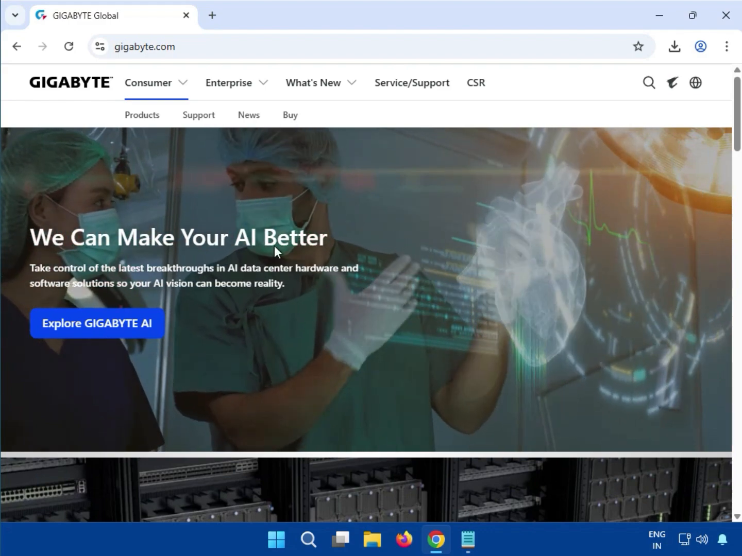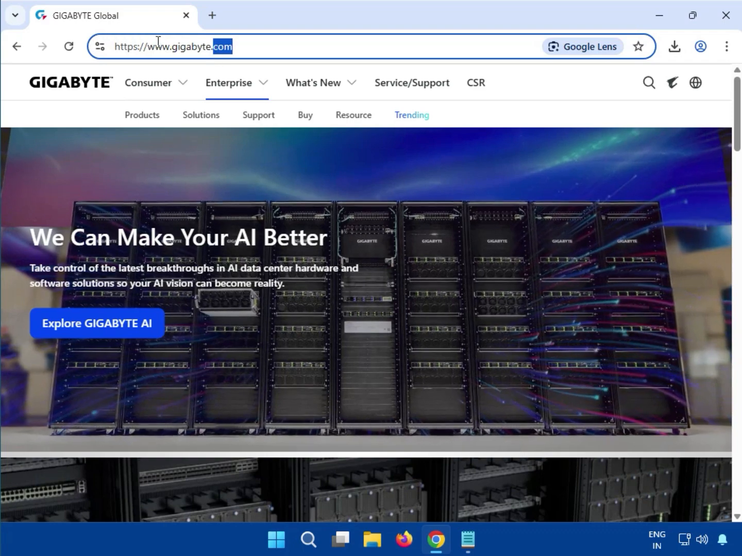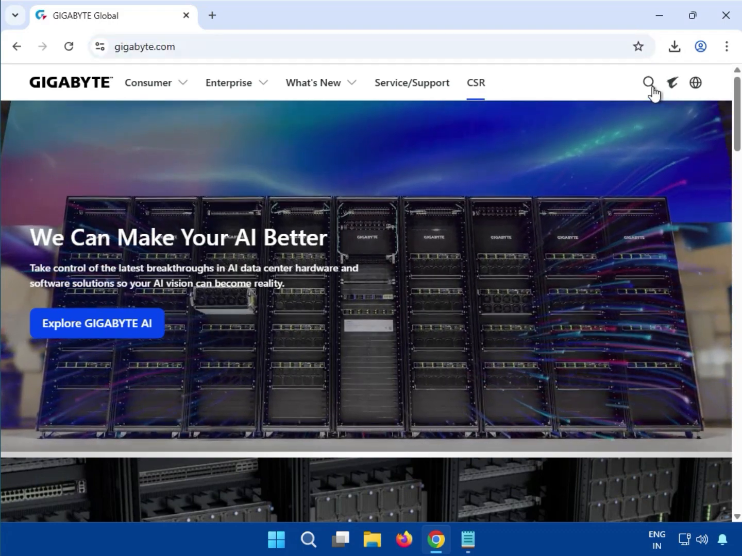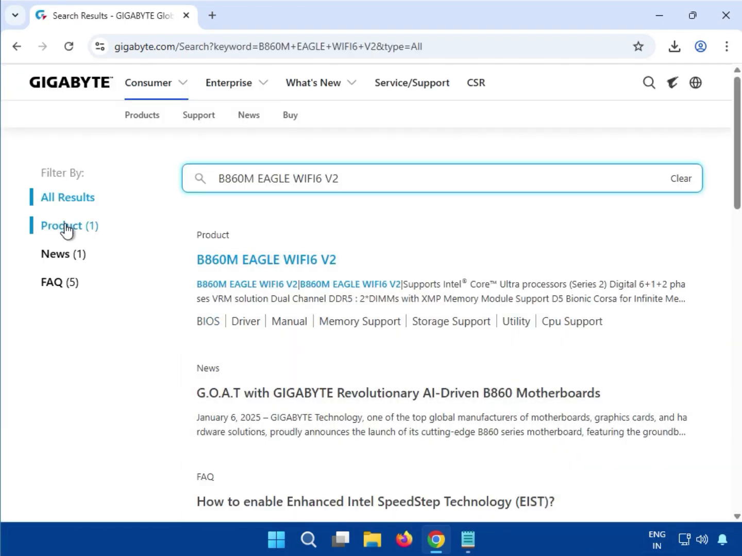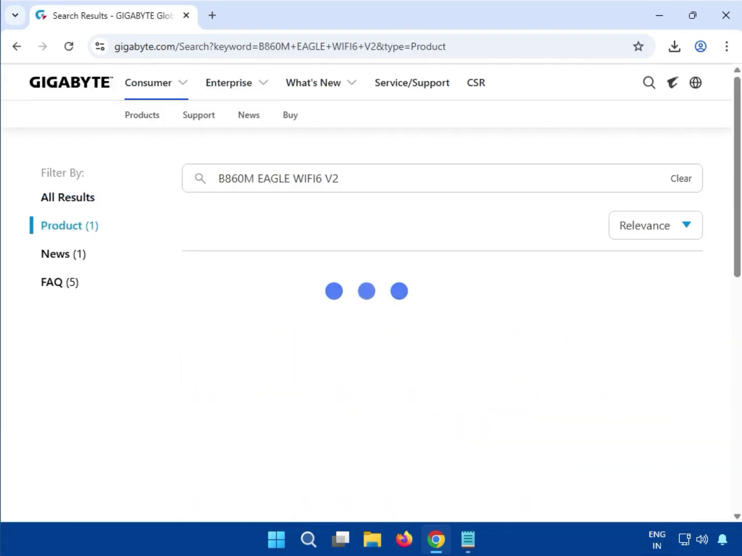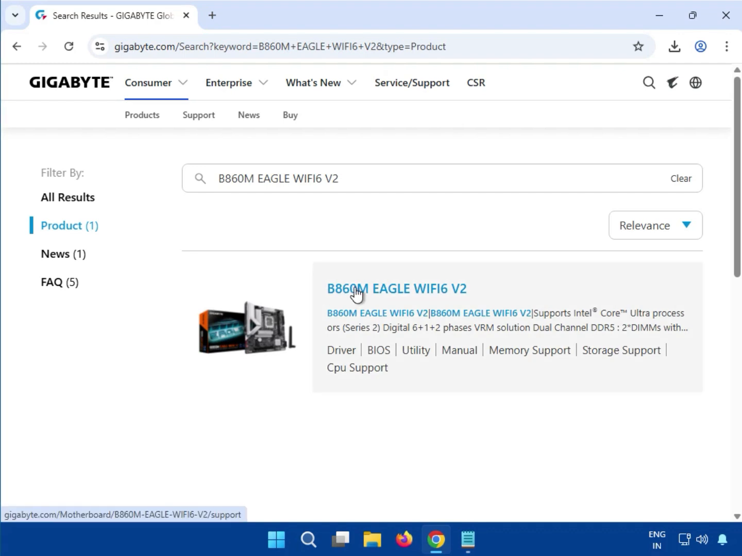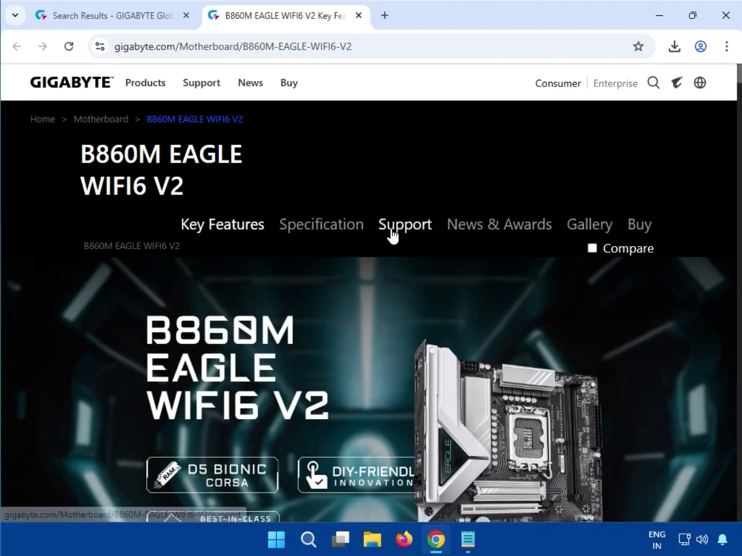So first you have to come on this website, which is www.gigabyte.com, and this is the search button, and then type your motherboard model number, B60M Eagle Wi-Fi 6 V2, and then hit enter. Click on product, then click on the model number of the motherboard. Then guys, click on support.